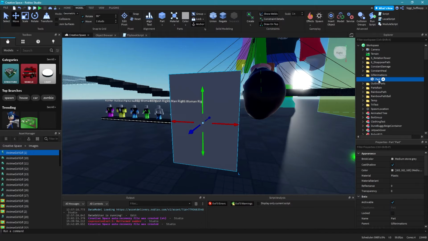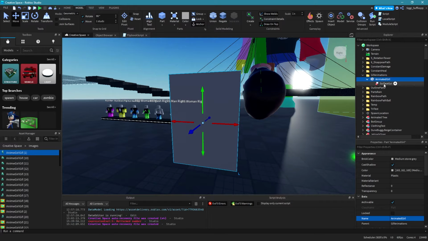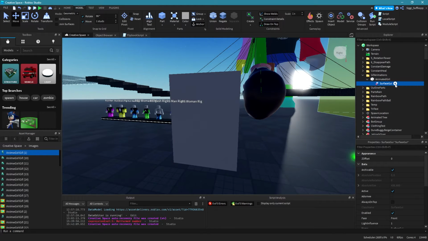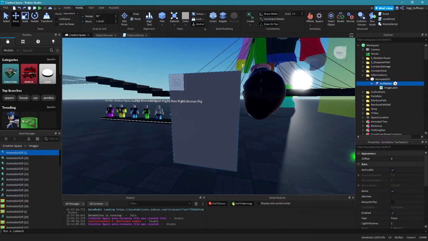After that, you should rename your part to a proper name. I will call mine Animated Girl, like that. And then you have to insert a SurfaceGUI. Where is it? There we go. SurfaceGUI. And in this SurfaceGUI, you have to insert an image label like this. After that, select the SurfaceGUI, then go to light influence and set it to 0 like this.